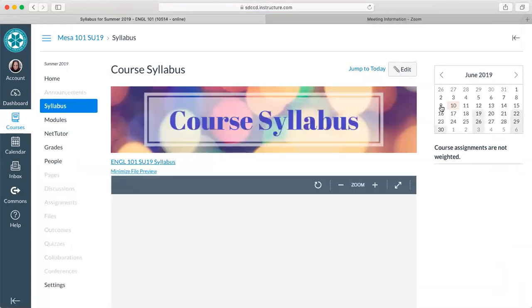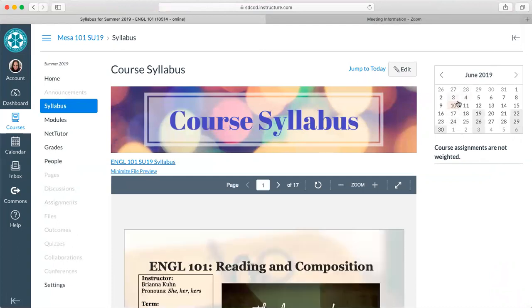On the right-hand side, you'll see a calendar. The pink shaded is the current day. The gray shades are all of the days that we have something due in our class, so you can see the deadlines there. It goes all the way through August.